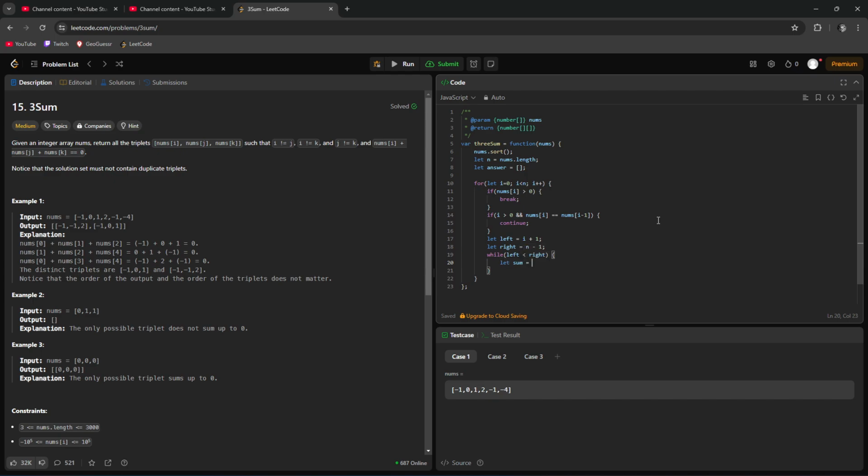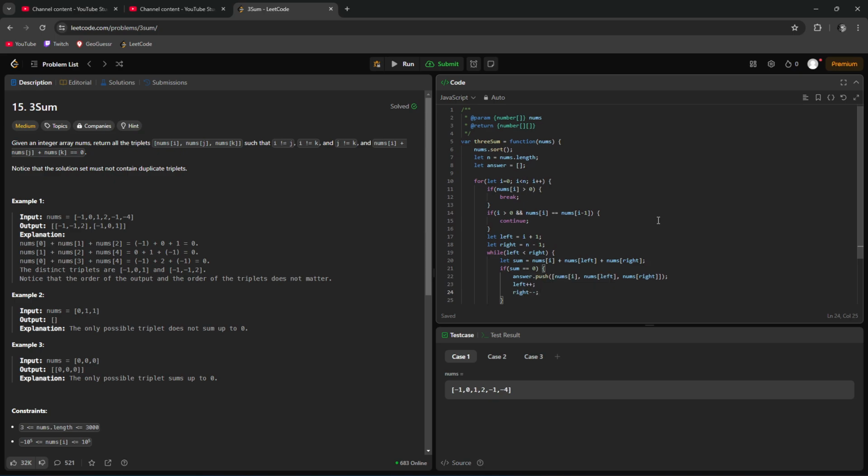So we'll have a sum equal to nums[i] plus nums[left] plus nums[right]. And if that sum equals 0, we're going to add this as an array to our answer: nums[i], nums[left], and nums[right]. And then we'll do left plus plus, right minus minus.